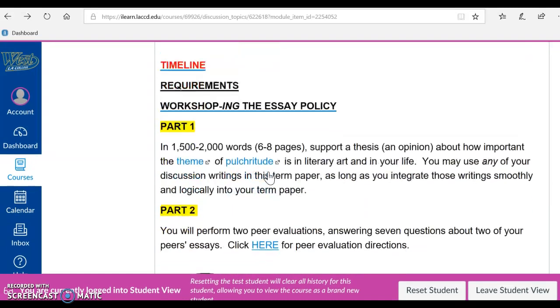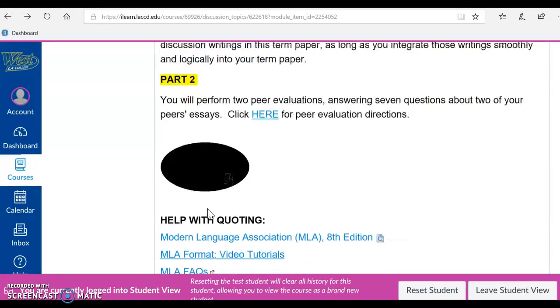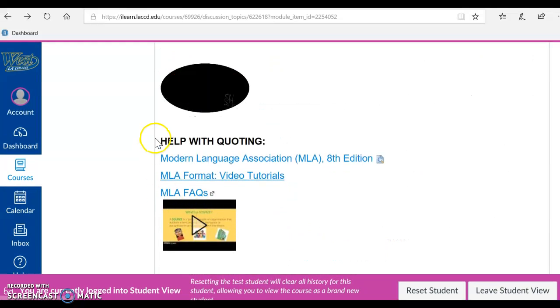Okay, scrolling down more, we see we have 3 links. We have a timeline, the term paper requirements, and the workshopping the essay policy. We also have a part 1 and a part 2. And as we scroll down more, we see help with quoting, these links here, because you are writing a term paper and you will be quoting.